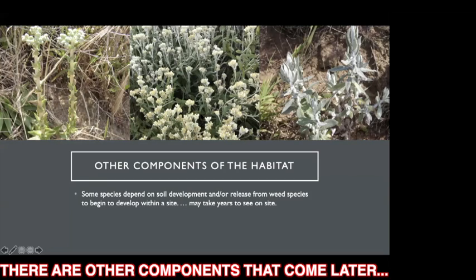And here's Pseudognaphalium microcephalum, which was not on the West Bluff slope, but came up after being released from the mustard domination and the wild radish. Also, Pseudognaphalium will take years to come up in a restoration, in a revegetation area. Because there's no soil development and it needs a particular soil companion to develop, it does not appear until after around year 10.